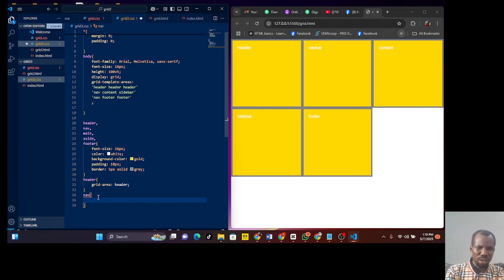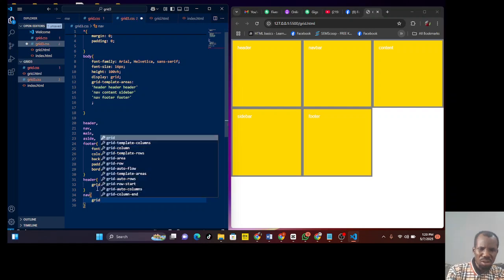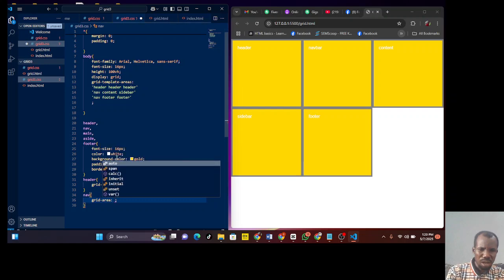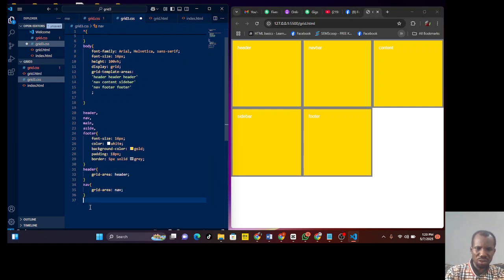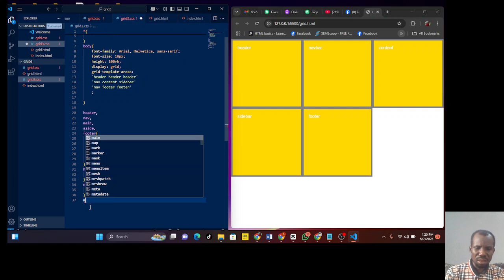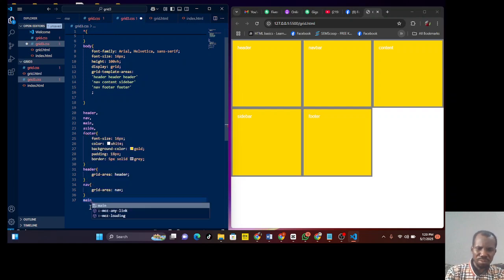So after that, the next one is nav. I use nav, so I'll use grid area. Oh, there's a mistake. Grid area, then nav. And I go to the next one. So that's why I pick them one after the other, which is the main. So I have my main.